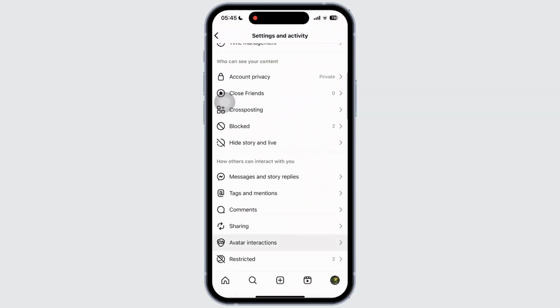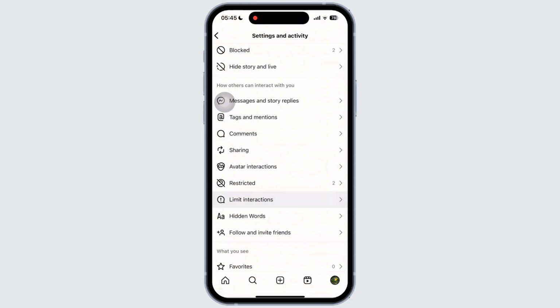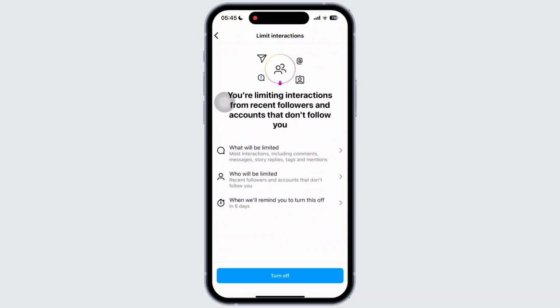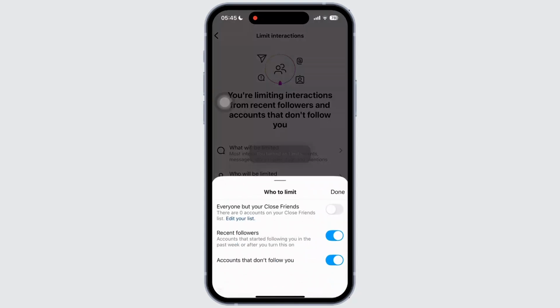the limit interactions option available there. And make sure that limit interactions is turned on. You can limit all the new followers and the people you don't follow back.